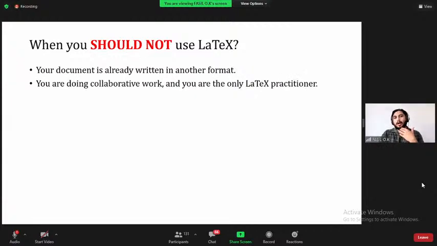And if you are doing collaborative work, say for one article you have maybe 10 or more authors, and you are the only person who knows something about LaTeX, don't go for LaTeX, because it is common sense that everyone will find it difficult. If you are using LaTeX and others are using Word, it will be difficult.